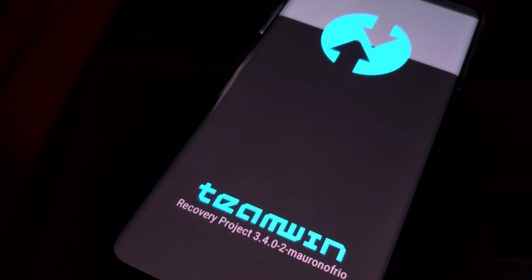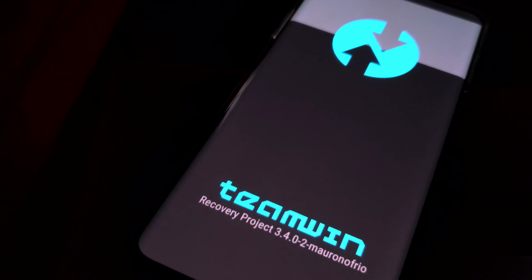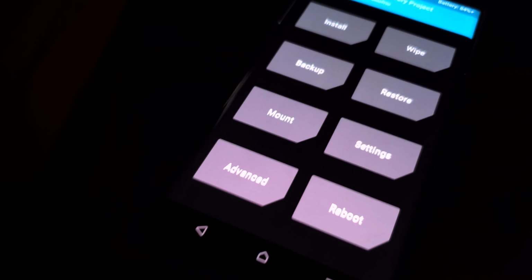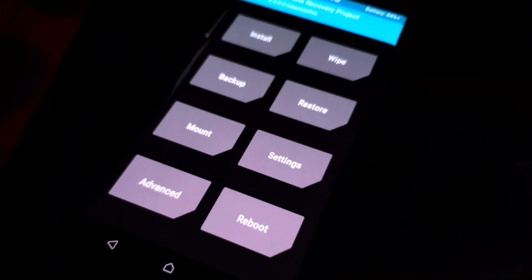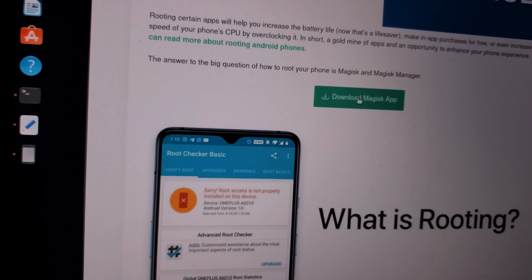Shoot. Now, I'm not sure if I copied and pasted the Magisk downloads. No, nothing's in there. Shoot. Okay, I'm going to have to copy and paste the Magisk zip file into the phone. Alright, because I'm on Linux, I got to download it again. So I'm going to Magisk Manager this time. And download Magisk app.